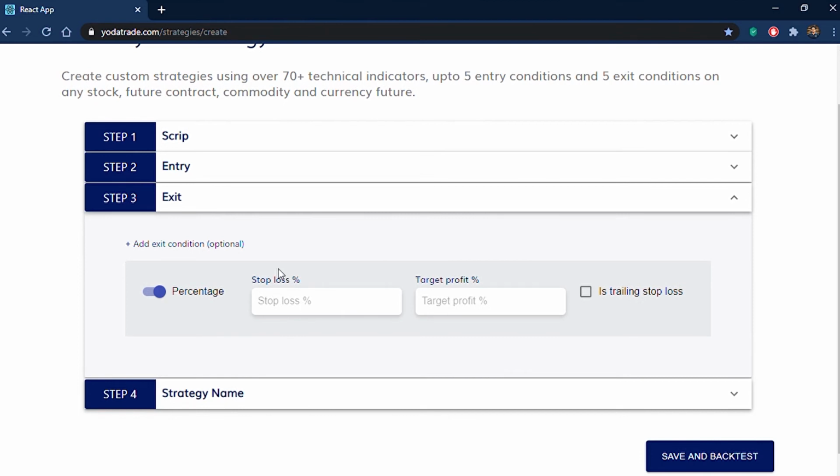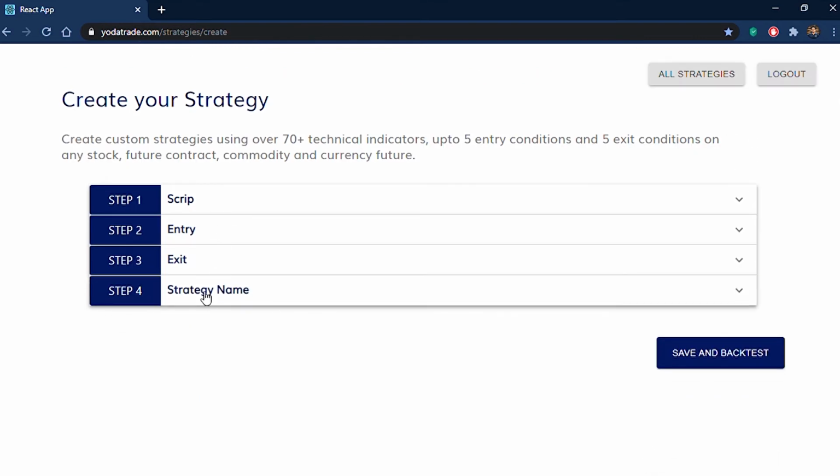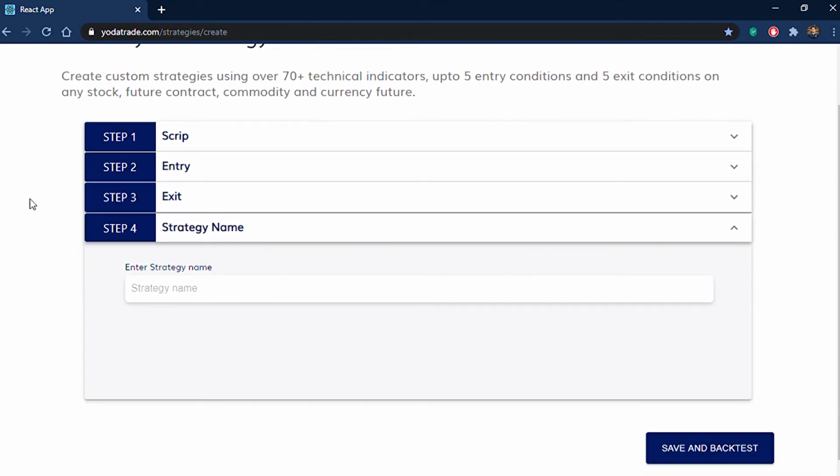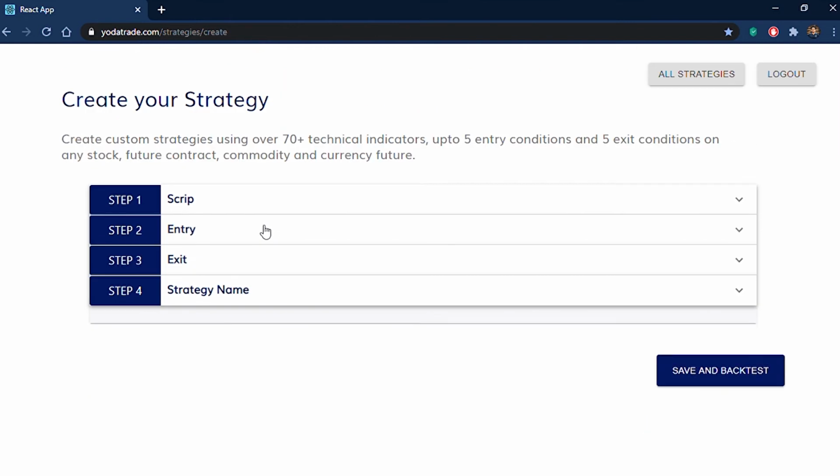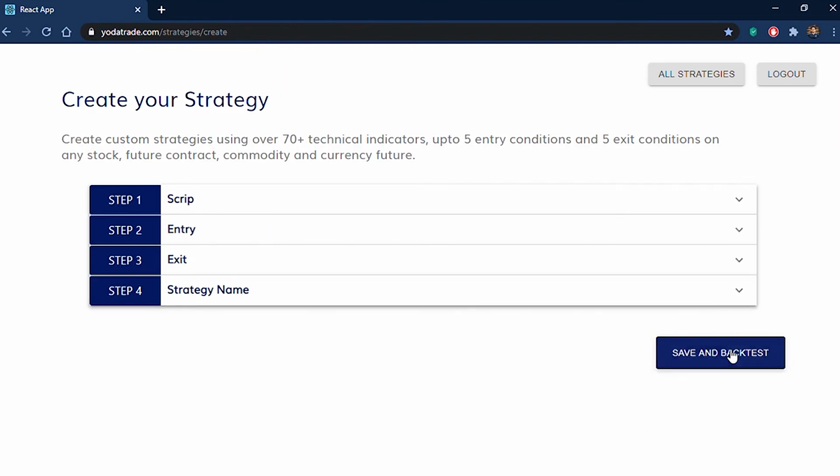So let's go for a stop loss of 2% or a target profit of 5%, and then we need to enter a strategy name. Let's enter SMA strategy. Let's save and backtest it.